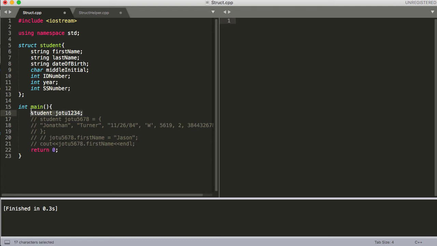So down here, we've declared a struct of the student type, and I've named it JOTU1234. This one I haven't set equal to anything, right? I haven't set any of the variables inside this struct of student type. One way to do this, and I'm going to go ahead and show you, though it's probably the least useful way, is one of the ways you can set these values with a struct, and you can do it when you're creating it. So I've declared this struct type student, and I've named it JOTU5678.